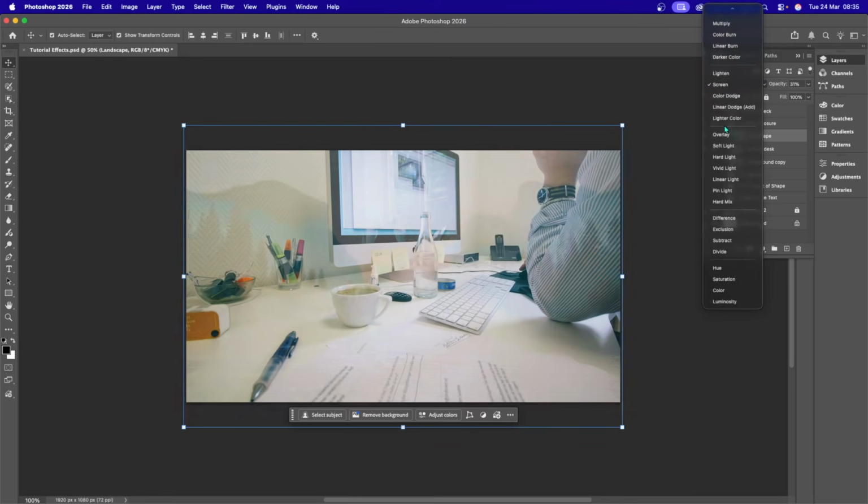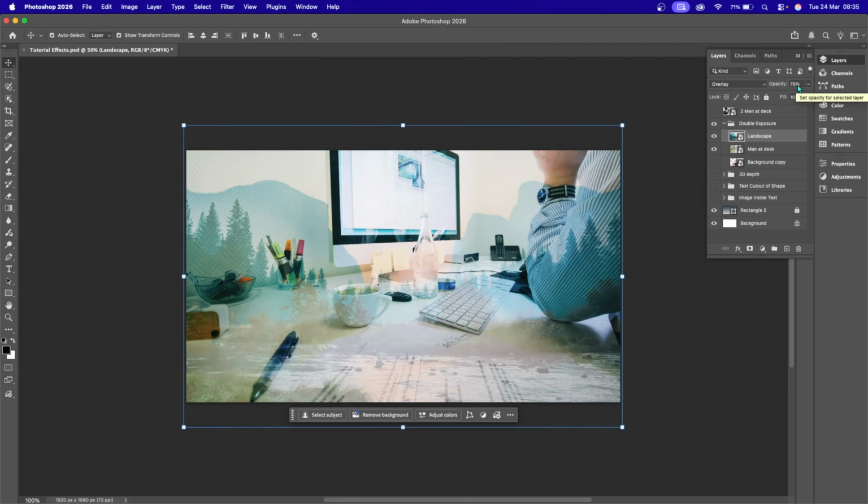One more I'm going to try is overlay, and then push the opacity slightly up. Well, actually, I think that one works the best, overlay, so I think I'd go for that one. But again, there's so many blend modes you can apply to see what effect you like most.